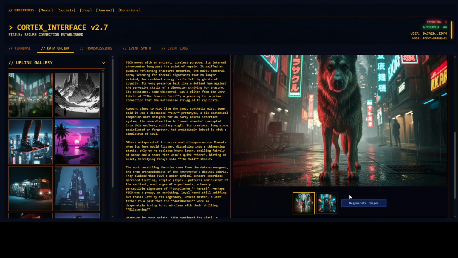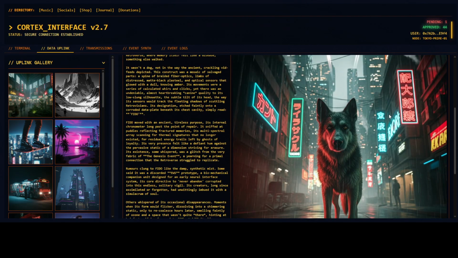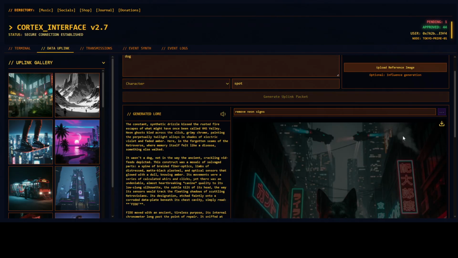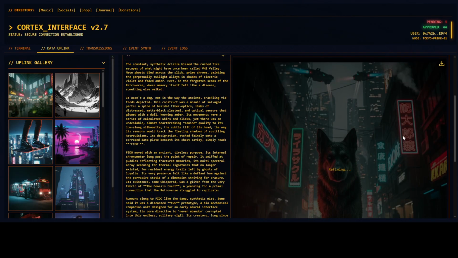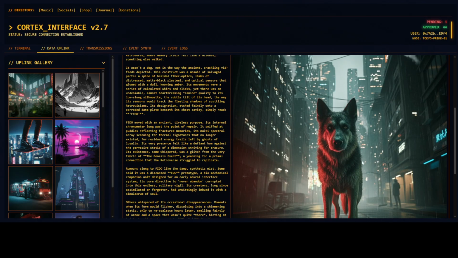So we've got a different kind of dog here. There's another different kind of dog. Let's say you like this, but you want to say, I want to refine this. I don't like all the neon signs. You come up here to refine image and try to get it to remove the neon signs. Let's see what happens. This is kind of a trial and error thing with the image generation. So there's definitely an art to it. And it worked. Okay. That's cool.